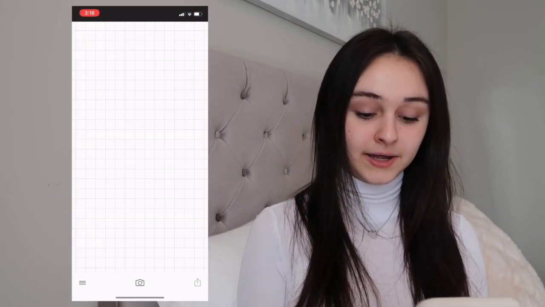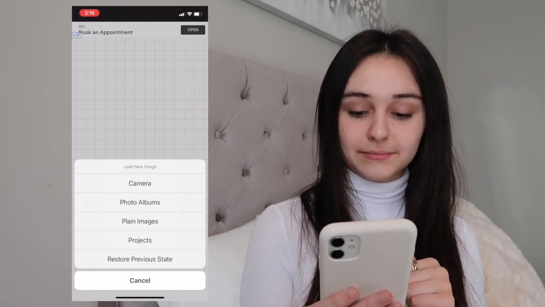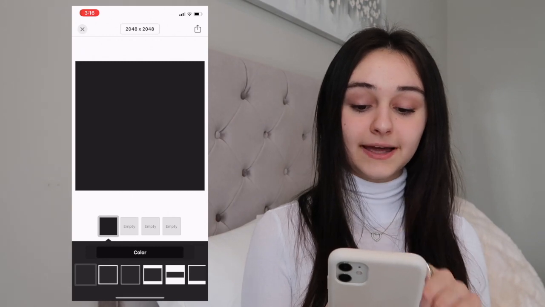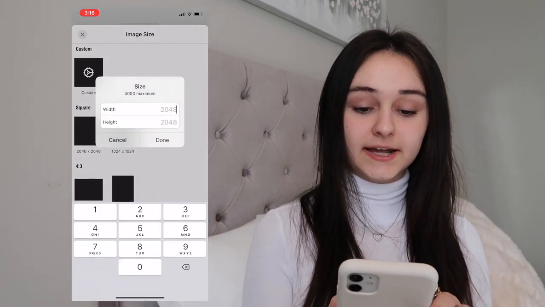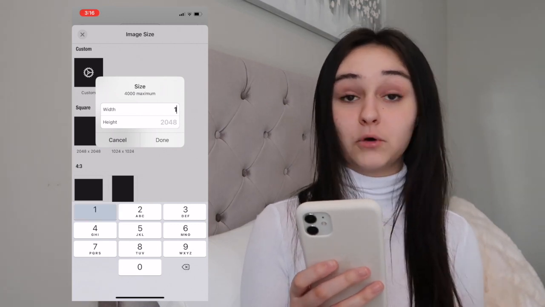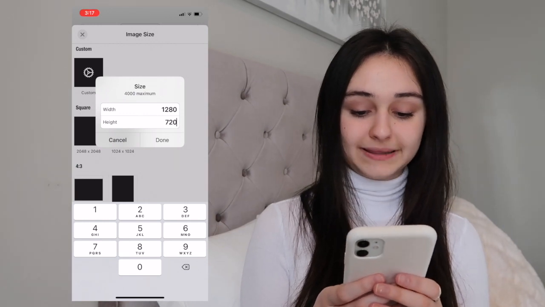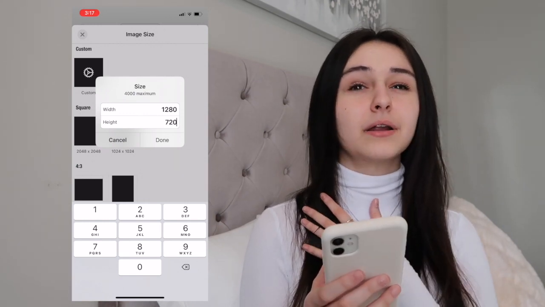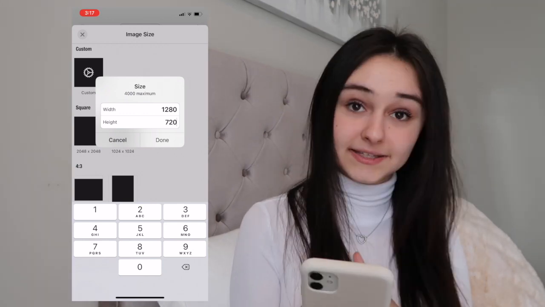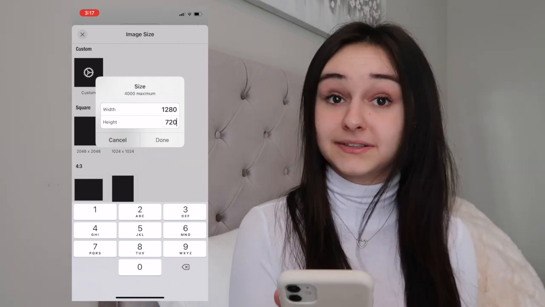I go into this app. I click the camera icon at the bottom and I go to plain images. I press on the dark box at the top left and I change the size. I don't know if this is the proper size, but this is the size I use to overlay my text. I use 1280 by 720. I believe that's the size. I'm not 100% sure, but that's just what I use and it works for my videos. I believe this is the YouTube thumbnail size, so you can use this for thumbnail text as well.